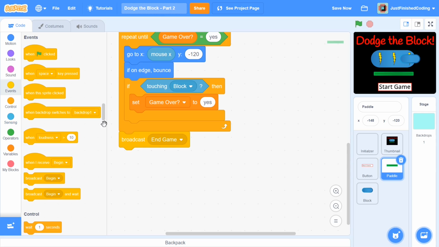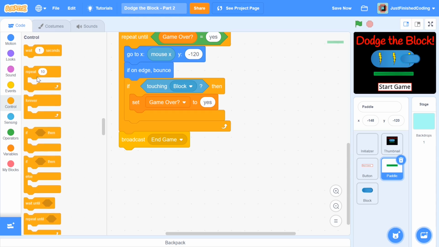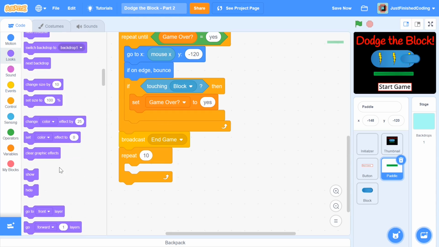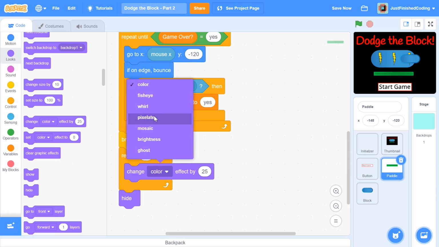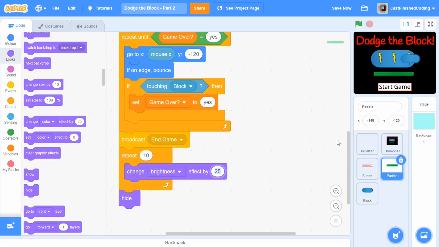So after you broadcast this, what you can do is head over to control, grab a repeat 10 times, and after this you can head over to looks and put in a hide. But within this 10 times, you can say change brightness effect by 10. So brightness effect 0 is going to be normal visibility, and it's going to get brighter and brighter and brighter until it's completely transparent.